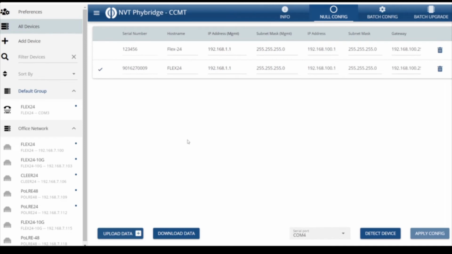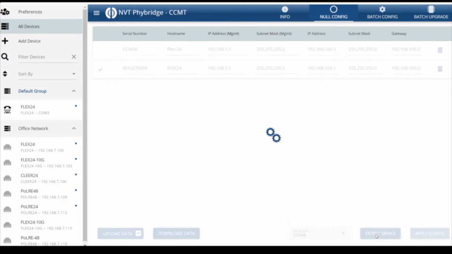Once we have the necessary config modifications, we can detect the available devices that we can import the null config. Note that this will require a serial console connection, so make sure to select the appropriate COM port when doing so. Now that we have detected our device and have modified the null config, we can press the Apply button to import our new null config to the managed switches.